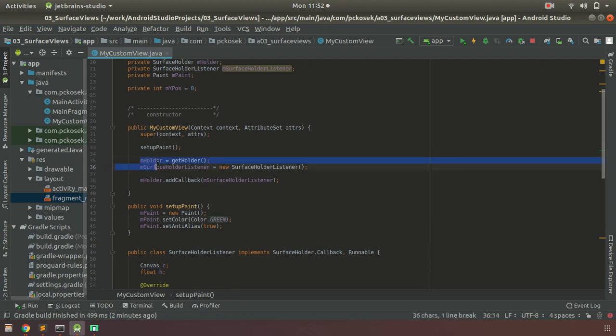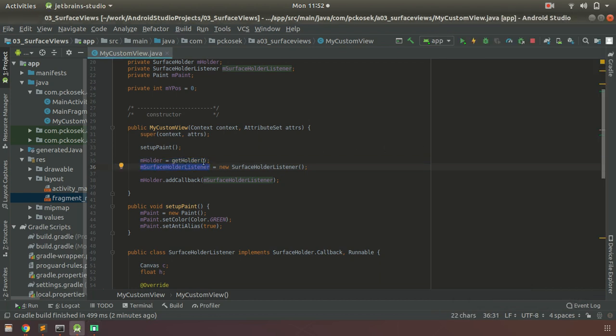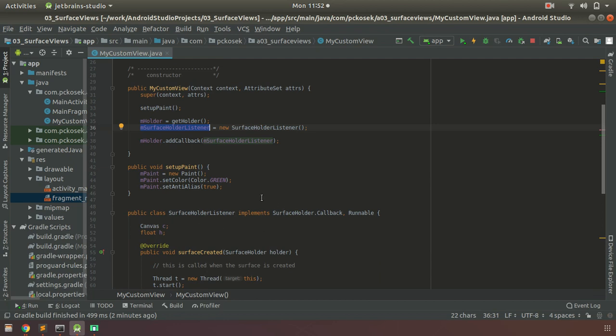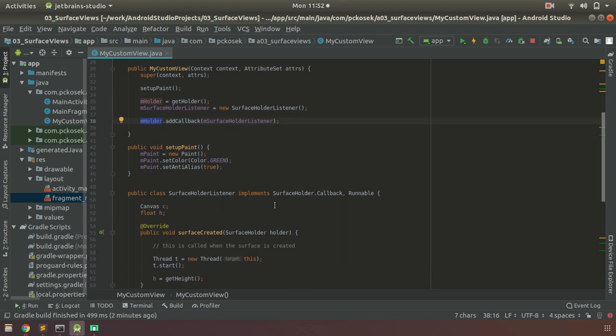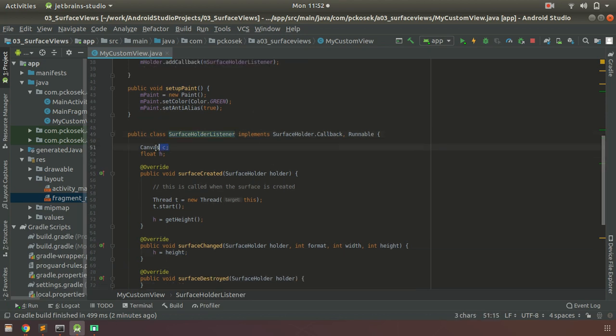Then I grabbed the holder for my surface view, which is to say this entire space, who can respond to events like, hey, this holder is ready, this holder is getting destroyed, the size of this holder is being changed. I created a listener, and this is the guy who's going to be listening for all of those events. I assigned my listener to my holder, so I'm going to listen for sizing events and so on. In this class, I'm going to add a member canvas, and I'm also going to be adding a float member, which is going to be the height of the canvas.